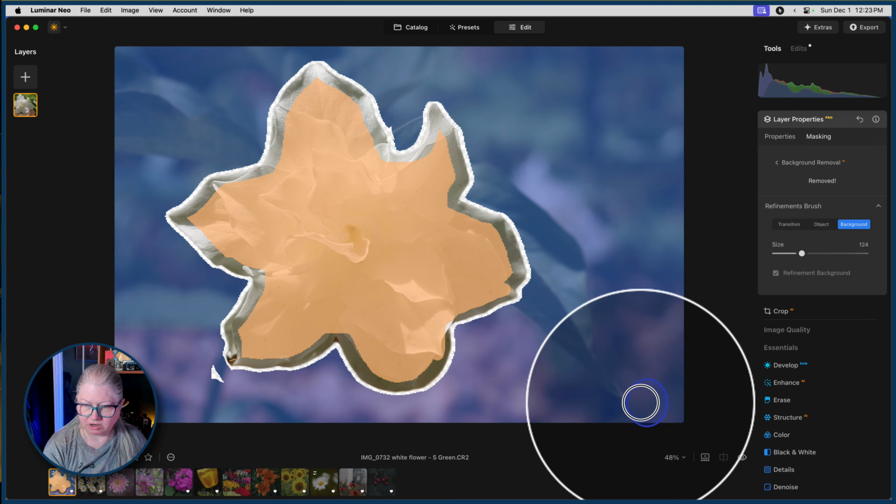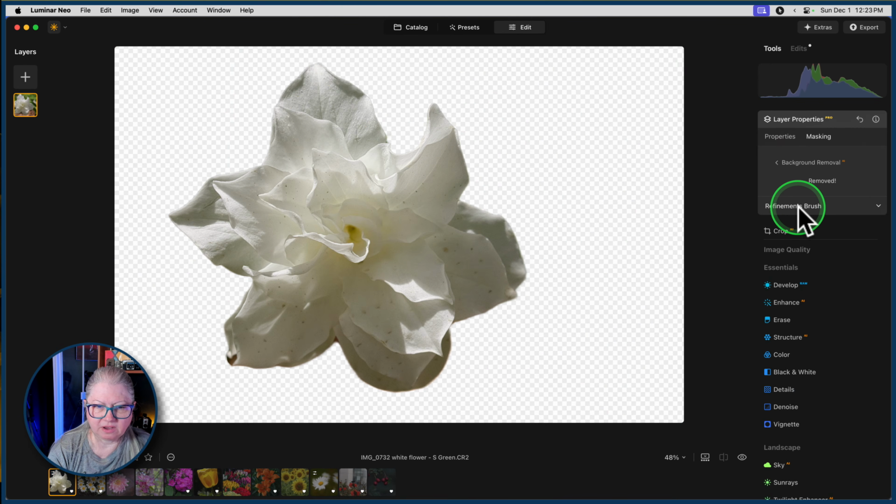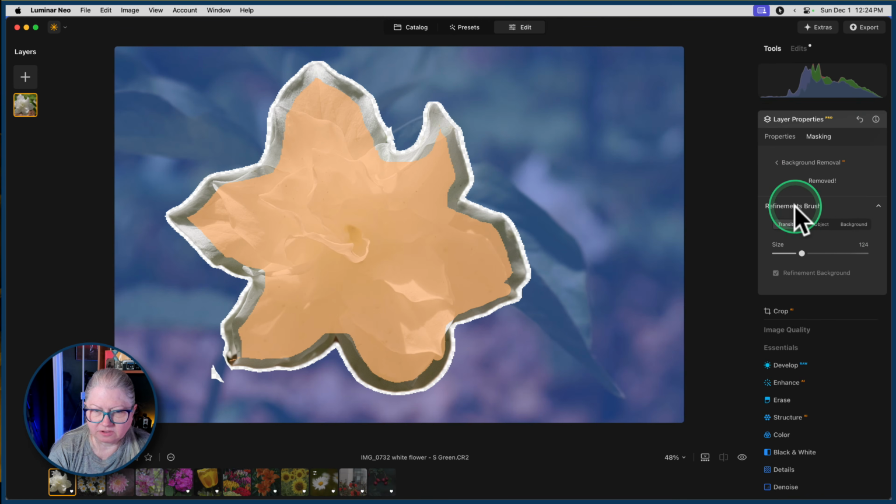Let's get a bigger brush. Let's just get this whole thing. There we go. Now I've got most of it. I still feel like there's a little bit in here that shouldn't be selected, and maybe right in there as well. So I'm going to go this time with something called the transition brush.